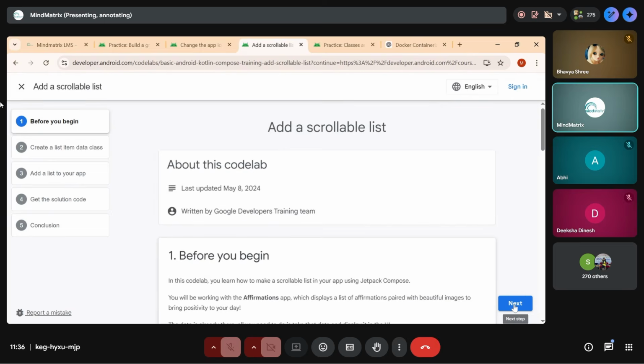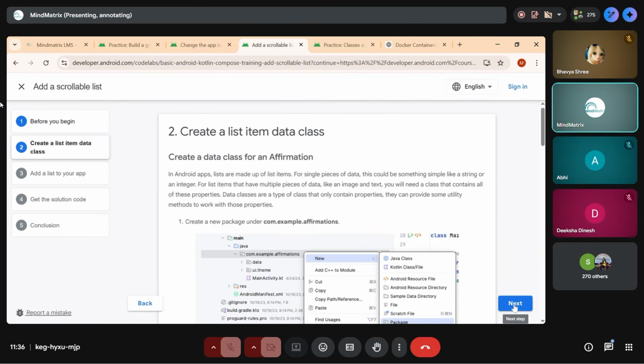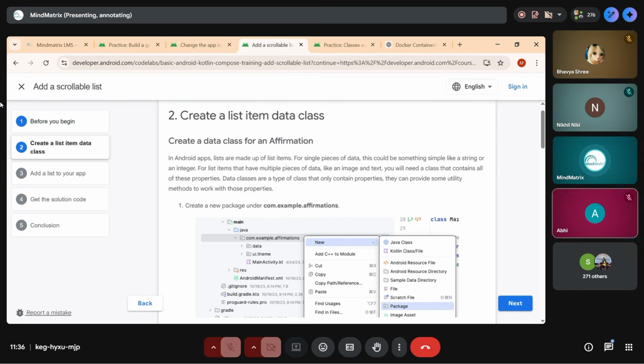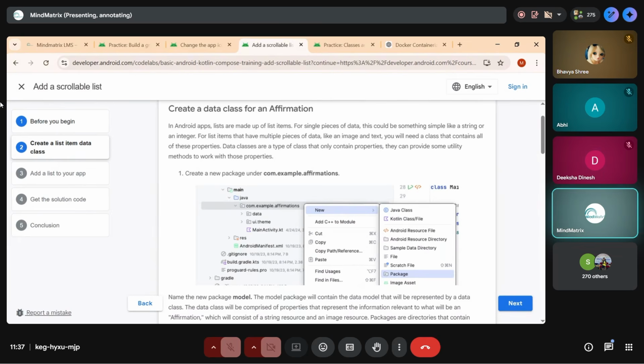So next, the first thing you have to do is create a data class for the list. After you open your code in Android Studio, in the project view on the left side, change the project view to Android view.